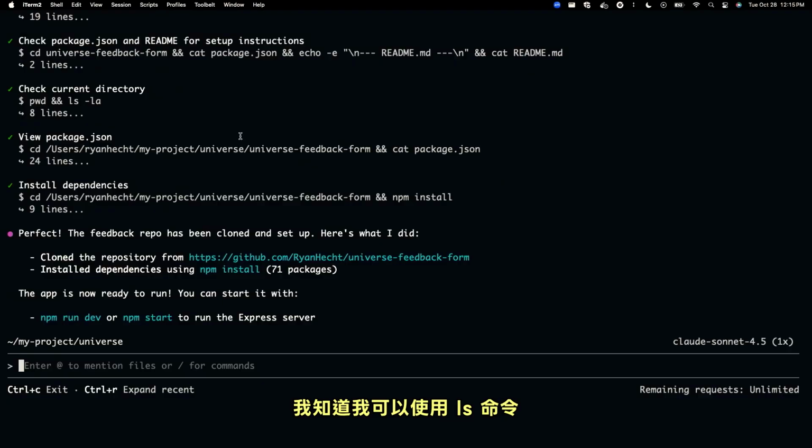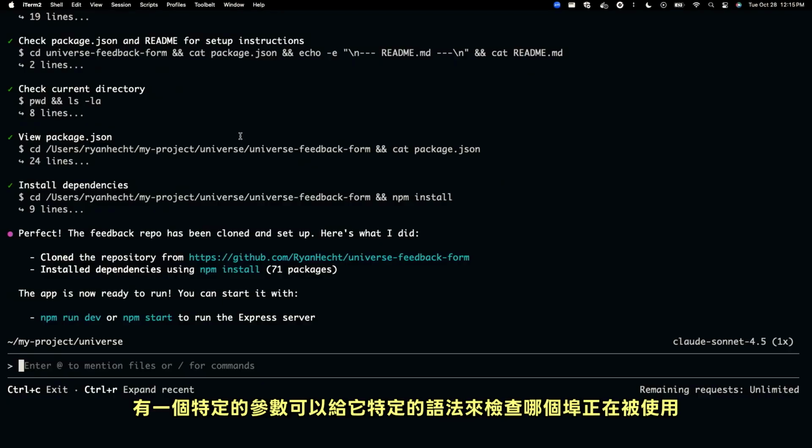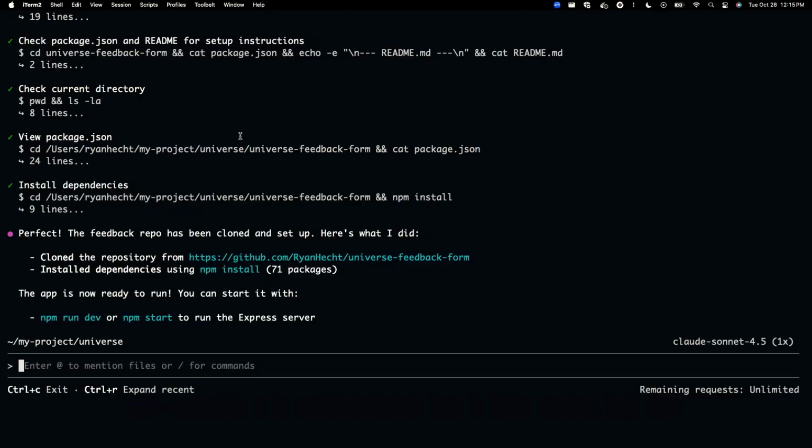know that I can use the lsof command. There's a certain flag I can give in a certain syntax to check what port is being used. But it's way easier just to defer that to Copilot. So I could say, what is currently using port 3000?